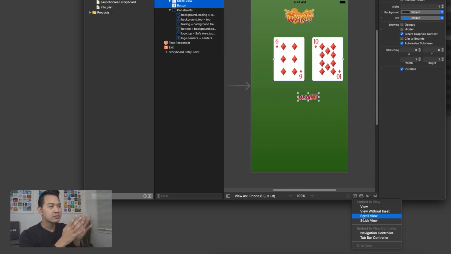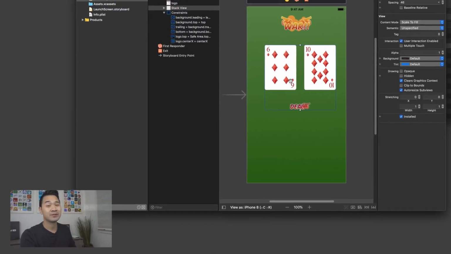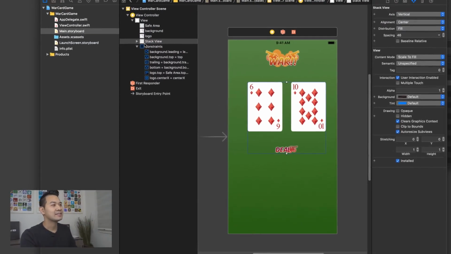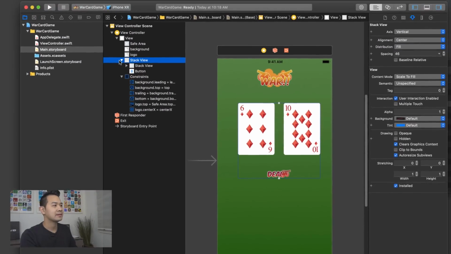Now Xcode is going to be smart enough to take a look at how your elements are oriented, and it's going to see that our horizontal stack view is above our deal button. So it's automatically going to put these 2 things into a vertical stack view. Check this out. Stack view, boom, vertical stack view. You can see this in the document outline, right?